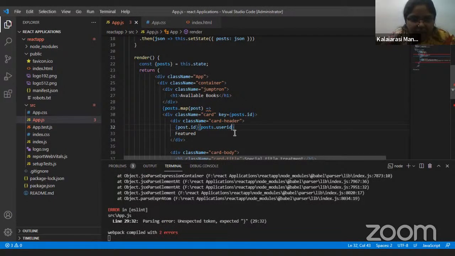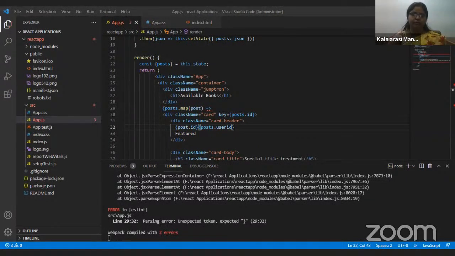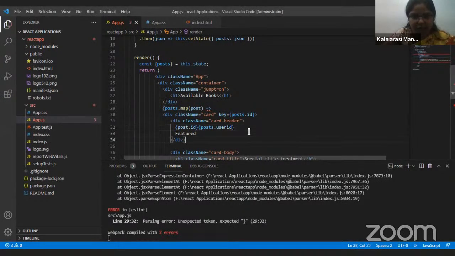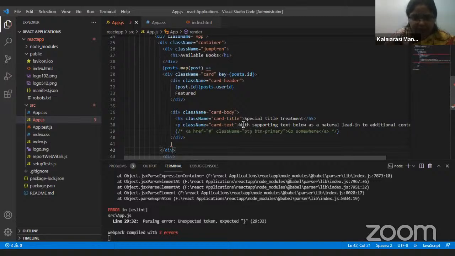And next available data is name and I think title, right? So we'll make use of title and body also. So in your header you can make use of title, and in the text part we can make use of body. So this is what we are using the Bootstrap card for. So in my text part I can remove this text now. I'm trying to delete this.